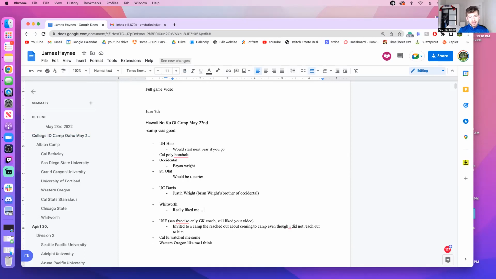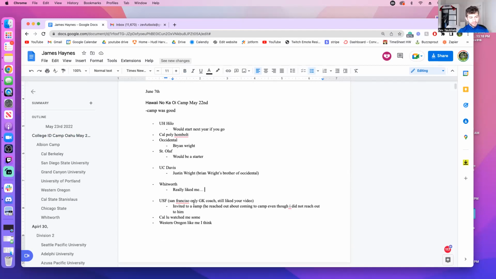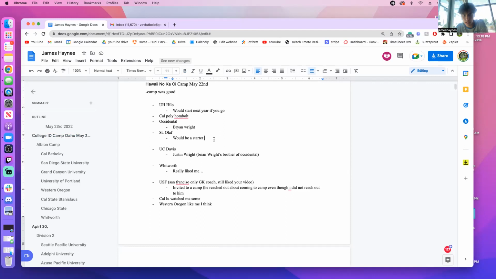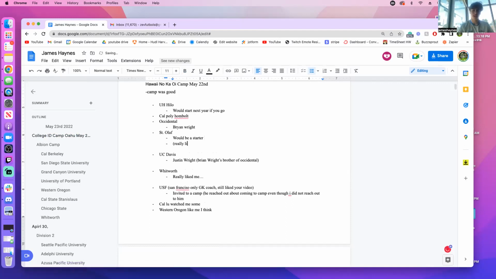Now, Whitworth is a good Division III program, but it's not the perfect place for you, in my opinion. Hilo, you already know everything about. You probably want to explore at least some other options. St. Olaf, similarly, probably not your top choice. I really like the coach at St. Olaf, but I don't think I would go there. That's okay. Knowing that you like the coaches is helpful.